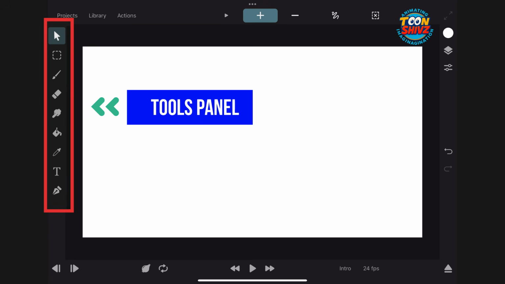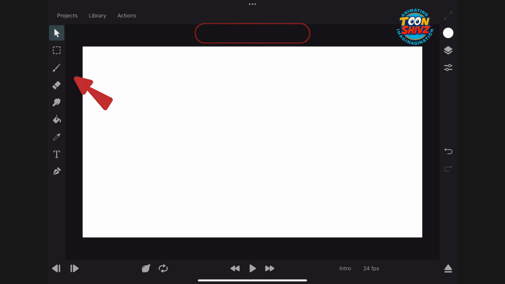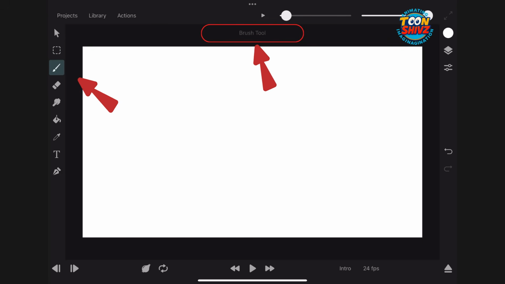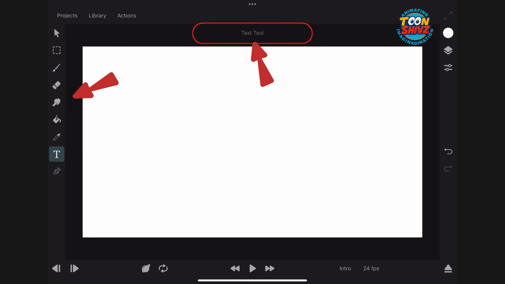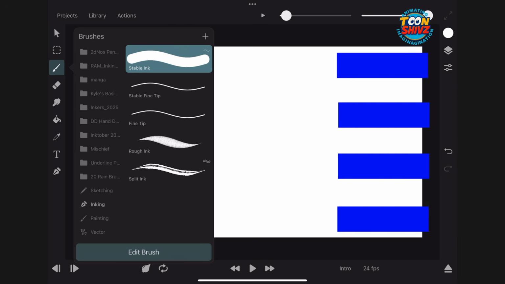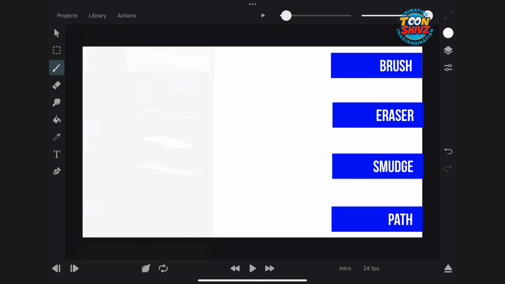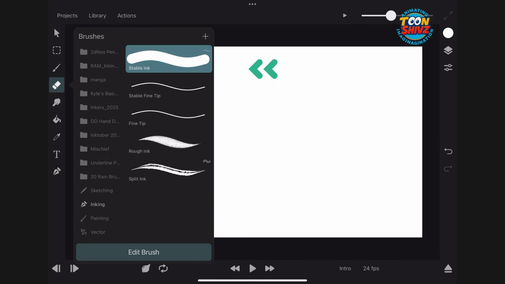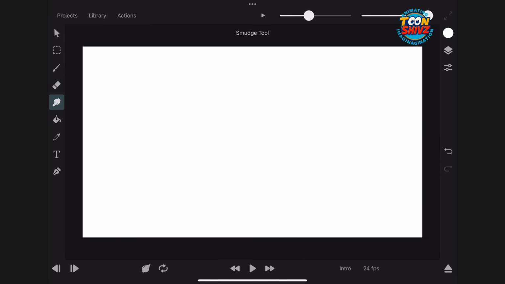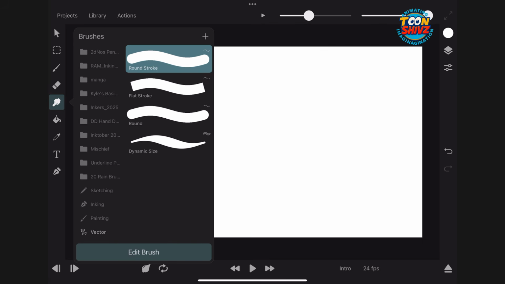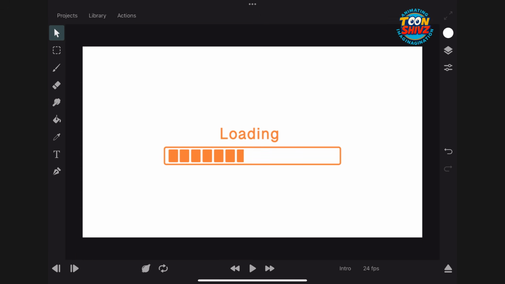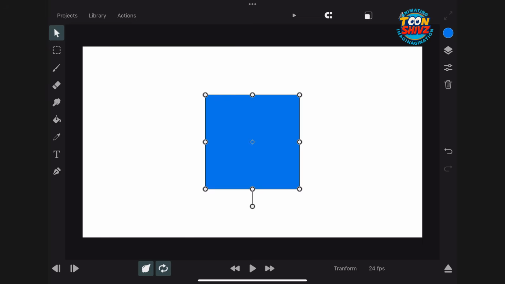and edit your artwork. Simply tap a tool to select it. Its name will briefly appear at the top, and the icon will be highlighted. Some tools like brush, eraser, smudge, and path tools have extra options. Just tap the tool icon again to see those settings. Alright, now let's go through each tool one by one and see how they work.